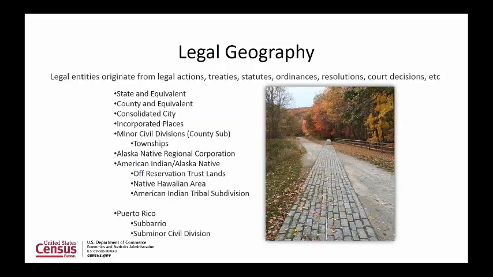Legal geography. They're defined legally in a treaty or an ordinance or a state law or something, and these are the ones most people are familiar with: states, counties, incorporated places. Usually when I give these presentations, I skip consolidated cities, because there are only about 7 of them in the whole nation, but we have somebody here from a consolidated city. So I was like, I'm going to have to make sure I mention that.